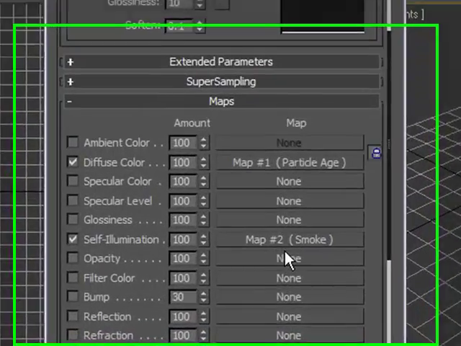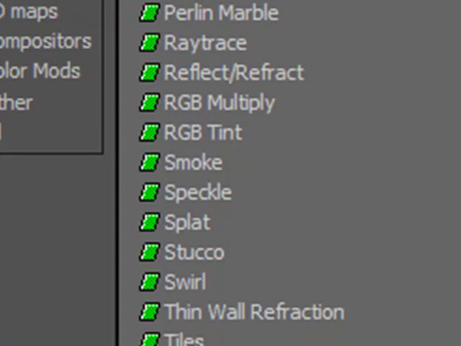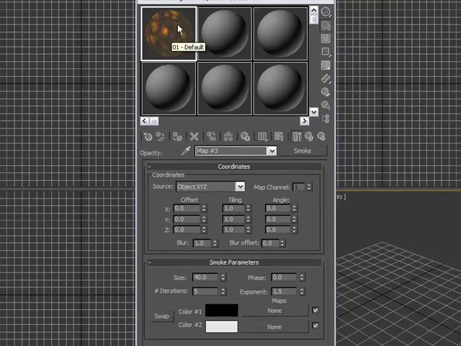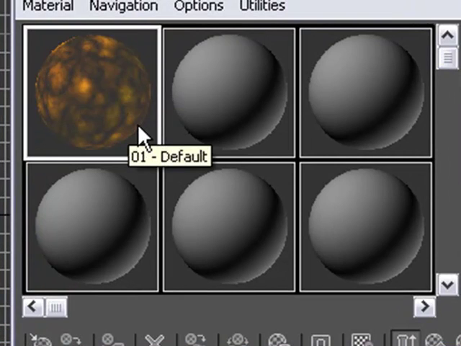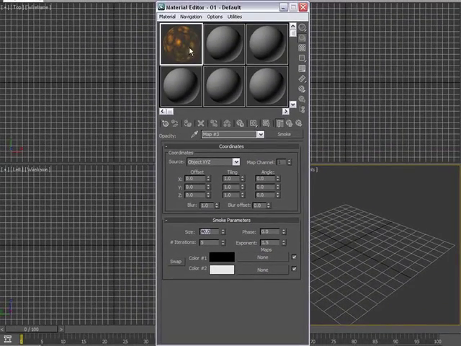Finally, we're going to go over to the map that says Opacity and hit None. Once we do that, we're going to choose Smoke again from the Material Map browser. Now we don't have a constant material because fire is very blotchy. It's not one solid mass of color. And we're going to go down here and make sure our parameters are set. Make sure yours is set at 40. Your color 1 should be black and your color 2 should be white. Okay? At this point, this is actually going to be our fire material.